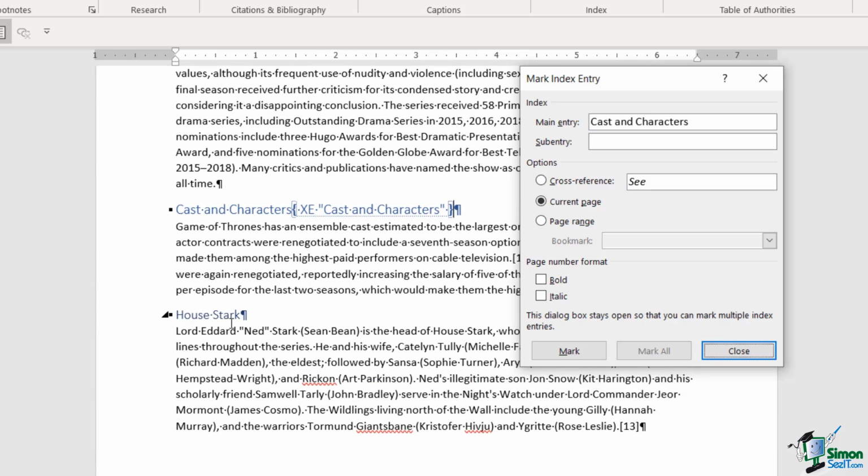Now, if you want the subheadings to appear indented in the index so that you can see that they are in fact subtopics of Cast and Characters, then you can do that when you're marking the entries. So if I select House Stark and click, you can see here it lists House Stark as the main entry. So what I want to do is I'm going to highlight the words House Stark. I'm going to press Ctrl X to cut it, and I'm going to paste it into sub-entry, Ctrl V. And I'm going to say the main entry is Cast and Characters. And then I'm going to click Mark.